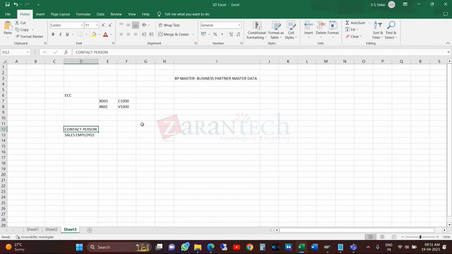In S/4HANA, we have the T code called BP. Translation T code is BP, not XT01. For customer data in S/4HANA, the T code is not XT01. It is BP. Here, what happened? The same master data, the same BP master data. We can link both the customer and supplier.